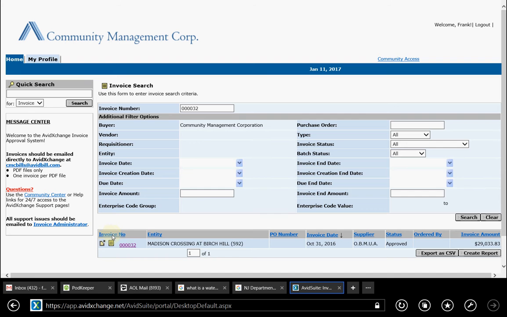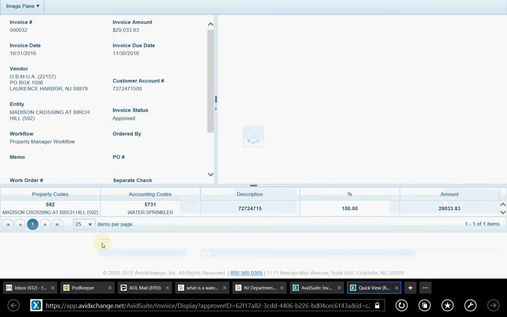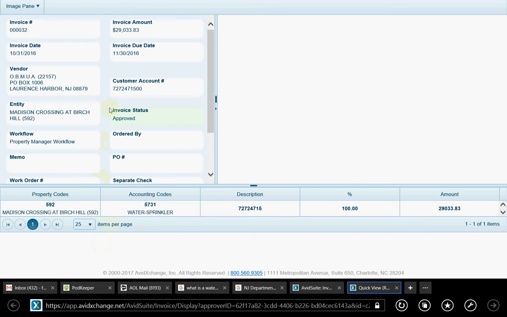Let's go back to the first column, invoice number. I'll click on this icon. This is called, as it shows you, the quick view icon. Let me click. Takes a second, and it brings up a screen that provides information that was gleaned from the invoice as it was sent into the system.